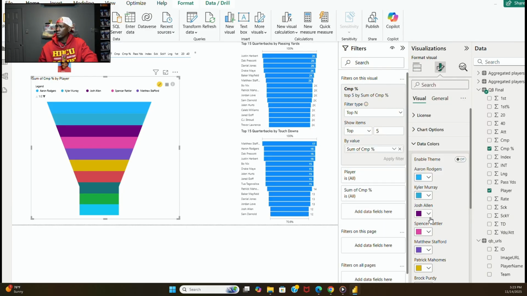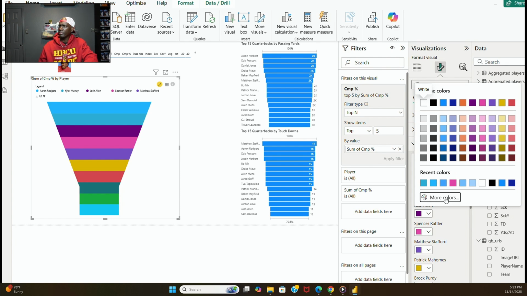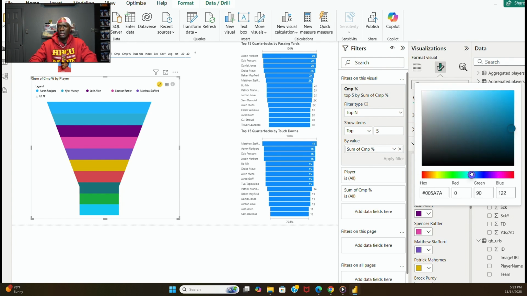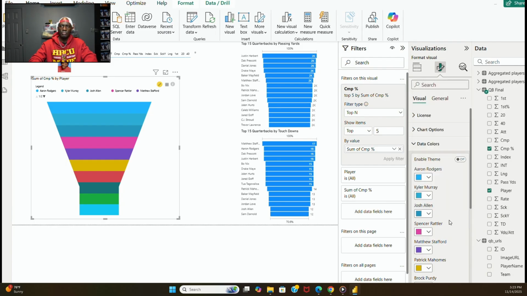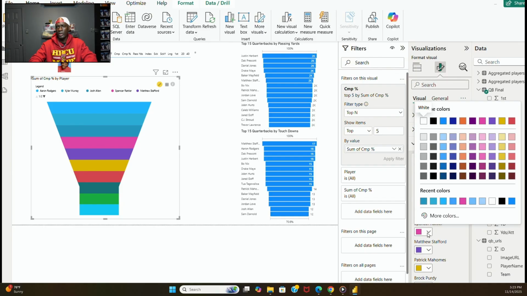We want those reports to be very, very specific to the particular visual that we're trying to create. So what I'm doing here now is I'm actually formatting the funnel chart.